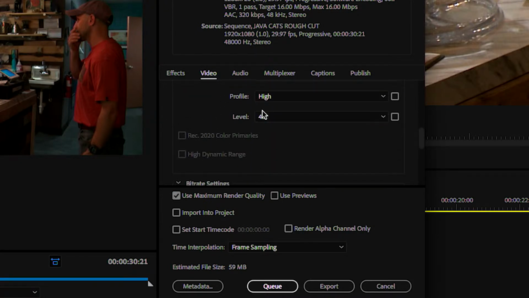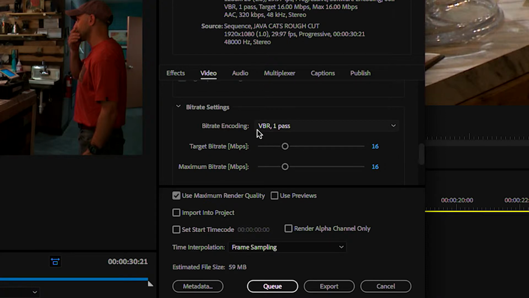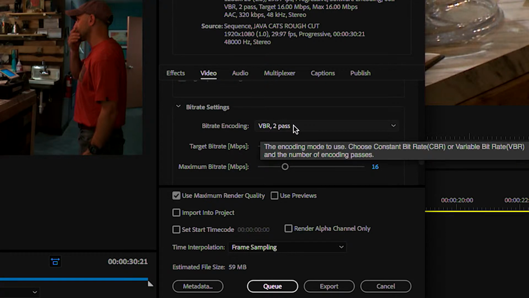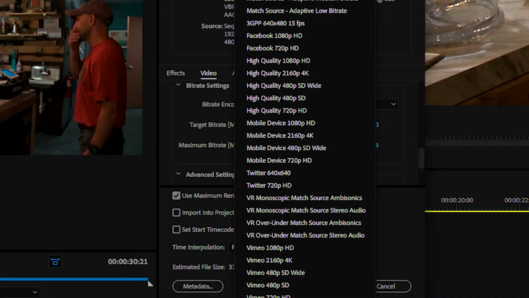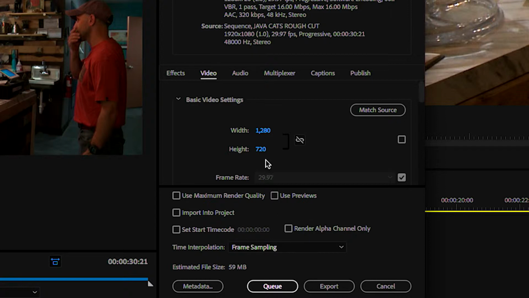And then down here you have your bitrate encoding. Now you have VBR 1 pass, that's variable bitrate 1 pass. You have variable bitrate 2 pass, and you have CBR, which is a constant bitrate. Typically, I have seen the best results with a smaller file with VBR 2 pass. Typically, I would set this down to 10. Results in a smaller file. You could just hit YouTube 720p and be done with it if you wanted to.